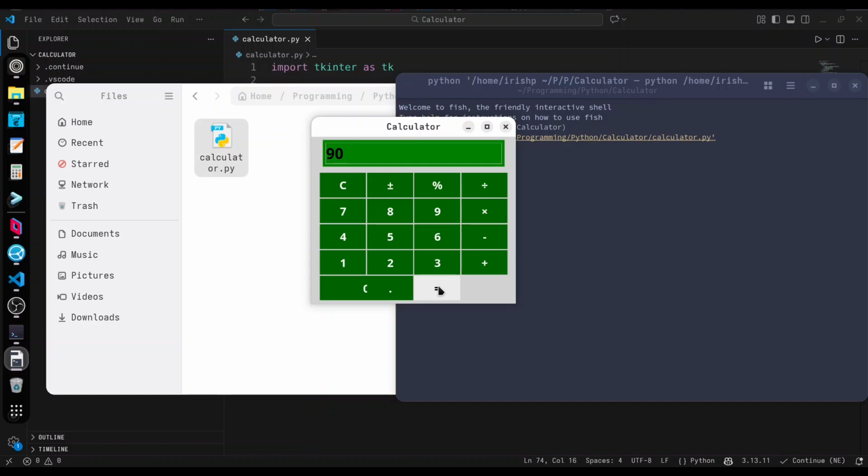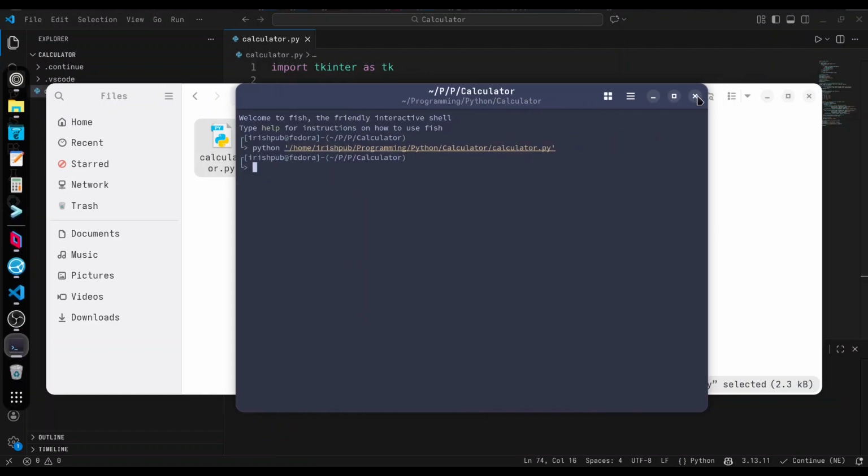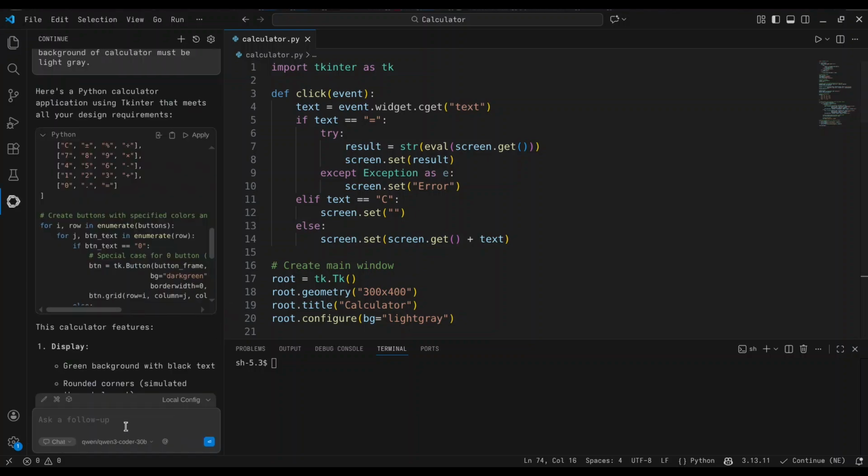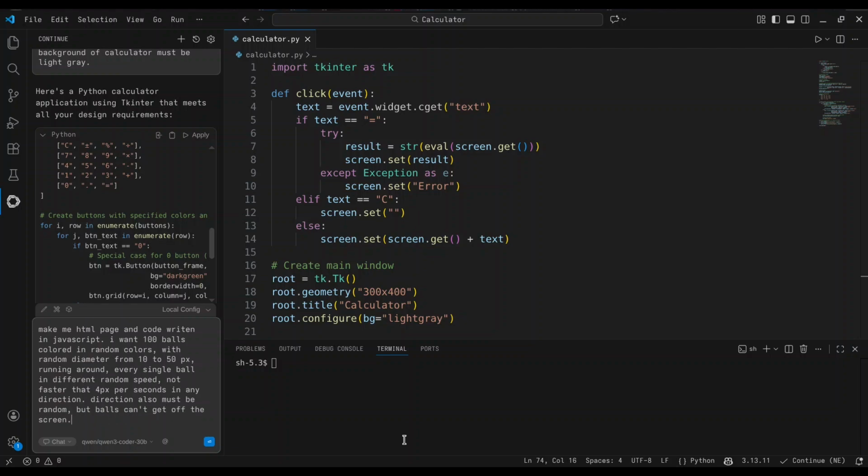Oh, okay. At least something. And once again error. Okay, I didn't expect something like this. Okay, let's try something else. I'm going to open my continue once again. Let's try something like this.